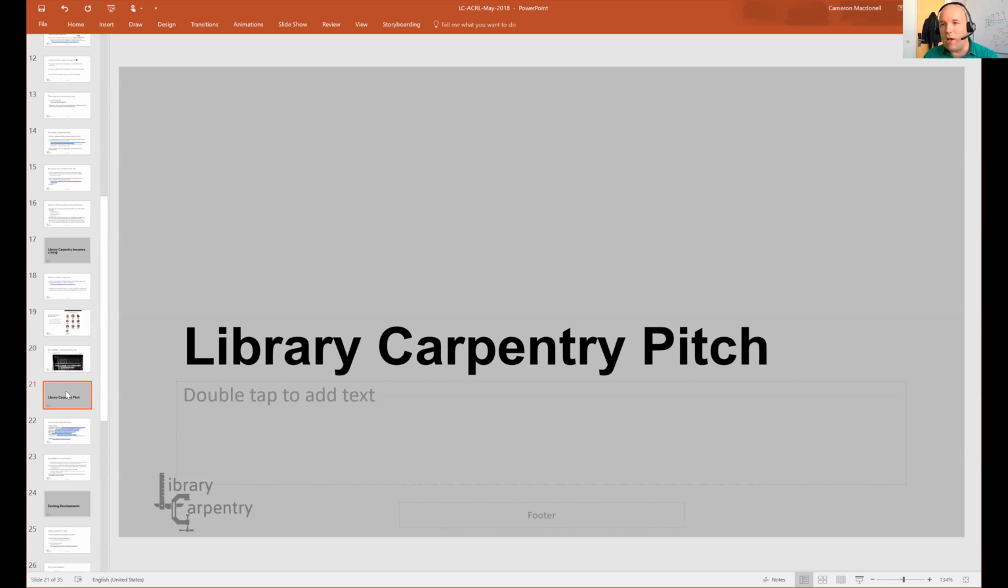And now I'm going to talk to you about why you might want to have library carpentry at your institution, your library, wherever you are. Like, what's the sales pitch?